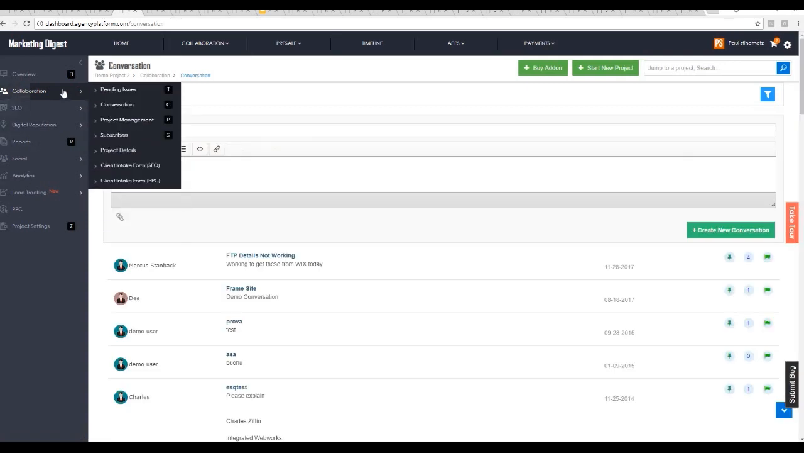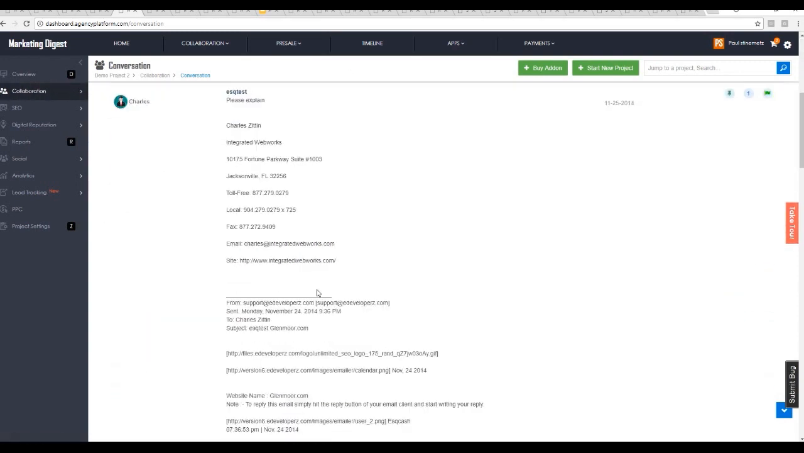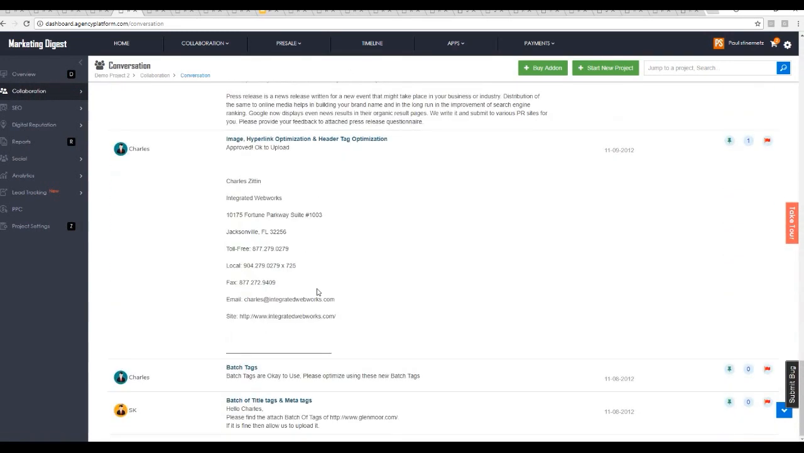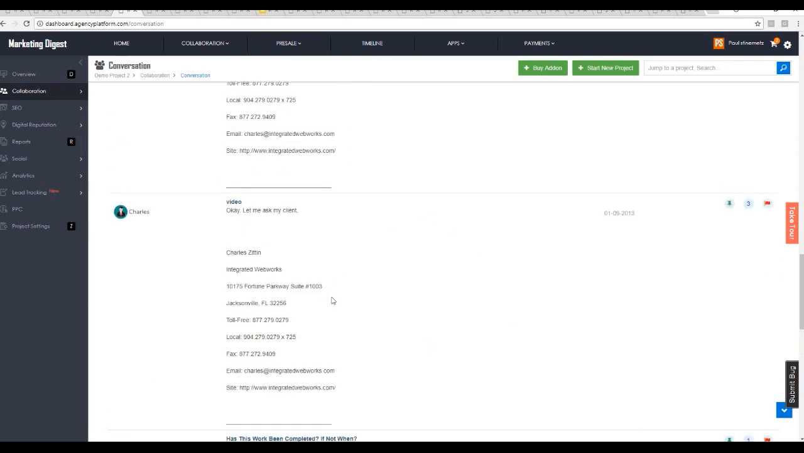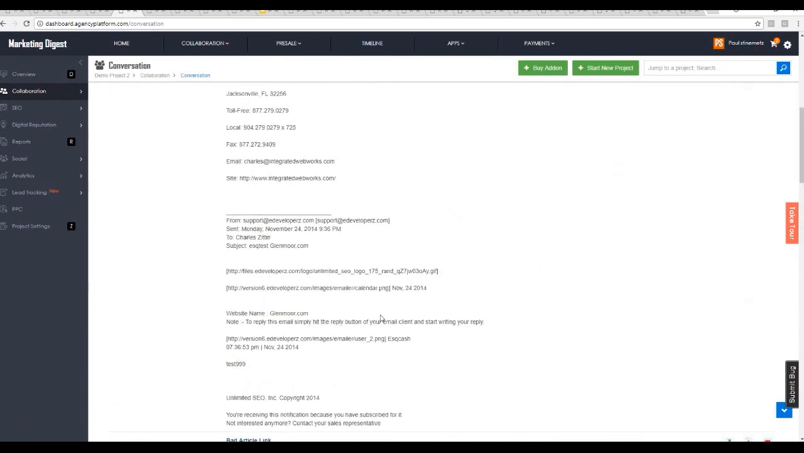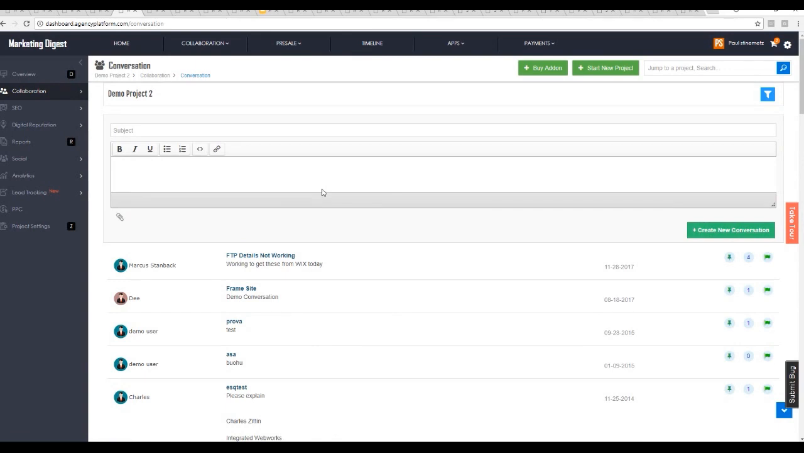For general project conversation, that'll be located inside of collaboration, and click on conversation. This is where a lot of the approvals will happen, and if you wanted to jump in here and ask any campaign specific questions, this is probably where you would want to go. So for example, approving title tags, meta tags, campaign general questions, you'll come in here, make a post, or respond to posts that have been put in here for you to be responding to.